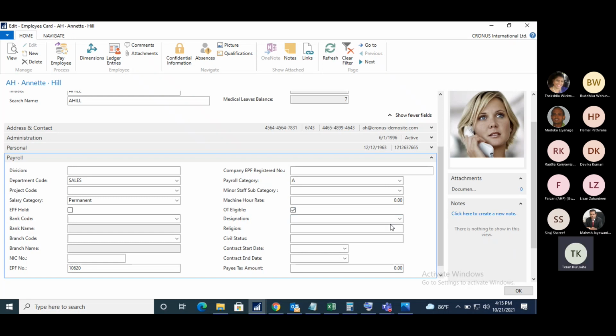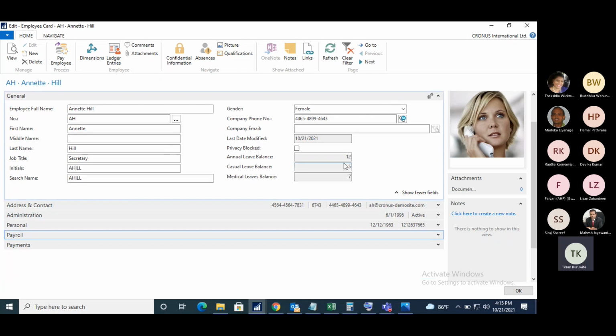And religion, civilian status. If he or she is a contract basis employee, you can define the contract start period and contract end date. That's all about the employee master data. Then I'll move to the next topic, which is attendance.